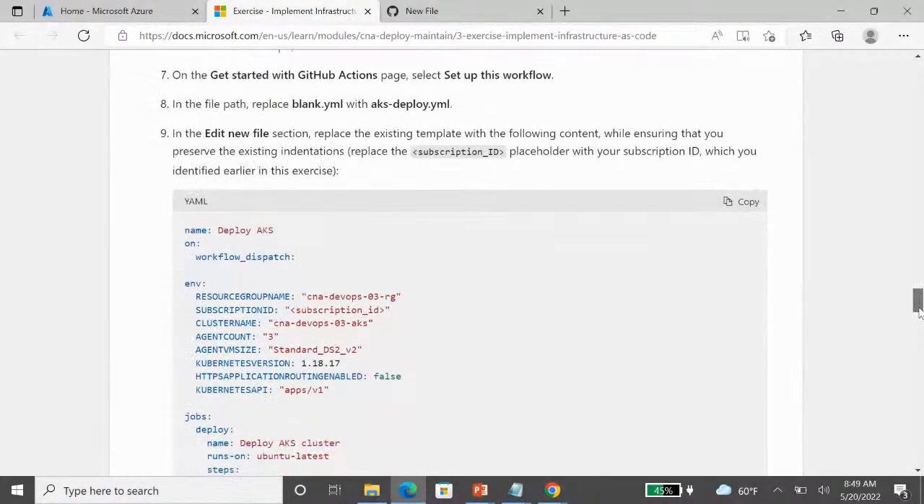Okay, and just to make sure I'm not missing a step in the instructions, it says replace the existing template with the following content while ensuring, and this is the YAML I'm talking about, that you preserve the existing indentations. Now you have to be very careful to replace this section right here with your subscription ID that you recorded from the bash shell.